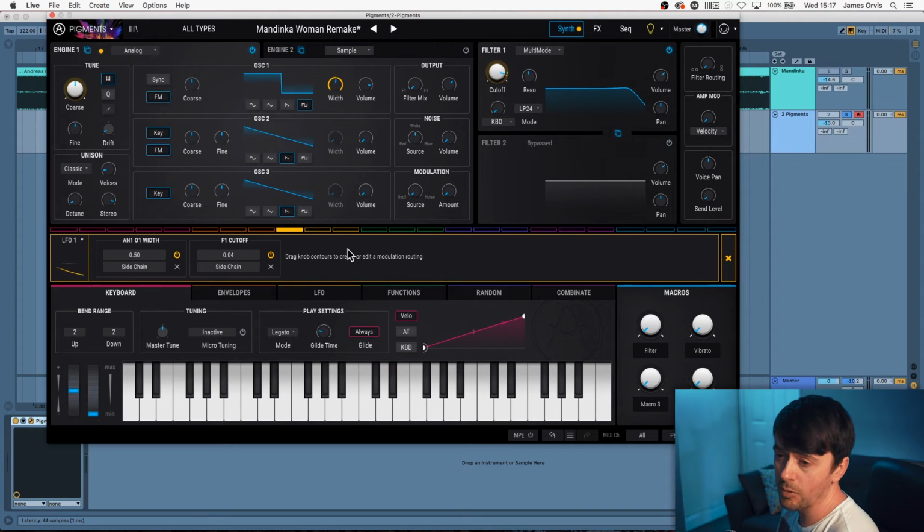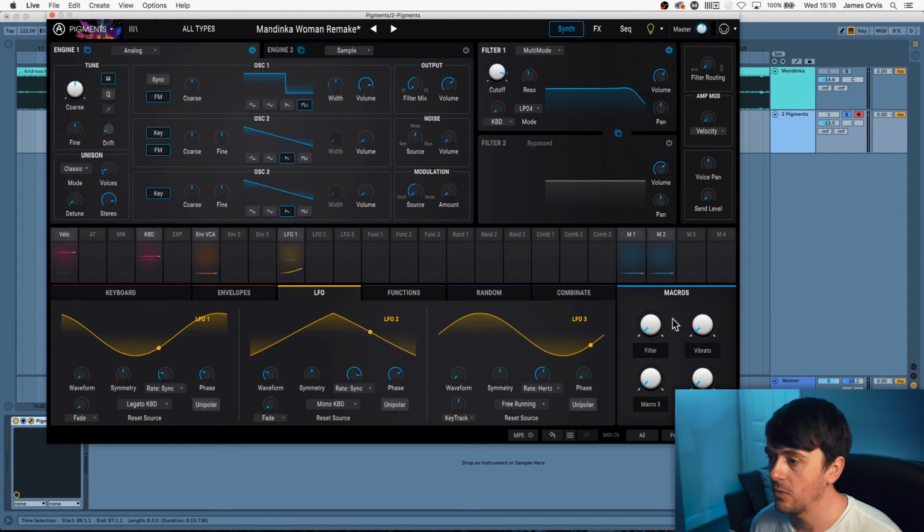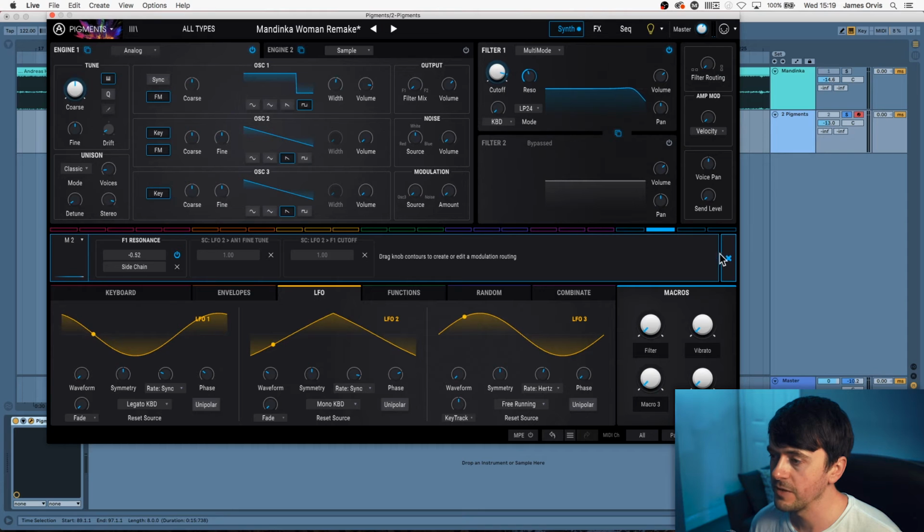Actually, to be honest, I could probably go back and try it again with volume. I think it might actually work a little bit better. But yeah, I've done it with the filter. So yeah, let's take a look at what these mod wheels are doing to get us that vibrato sound. So in fact, first we'll look at mod wheel 1.